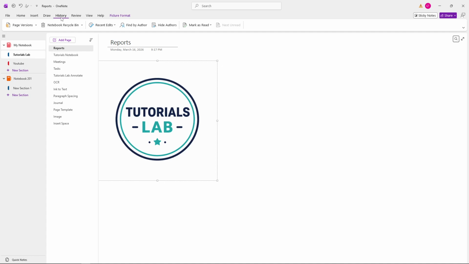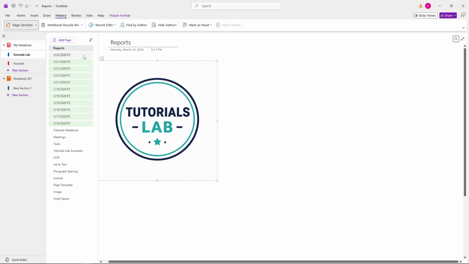From the History menu, you'll see the Page Versions option. Click on the drop-down arrow next to it. This reveals all the versioning tools available for your current page. From the drop-down selection, click on Page Versions. This action tells OneNote to display all the previous versions that have been saved for the page you're currently viewing.